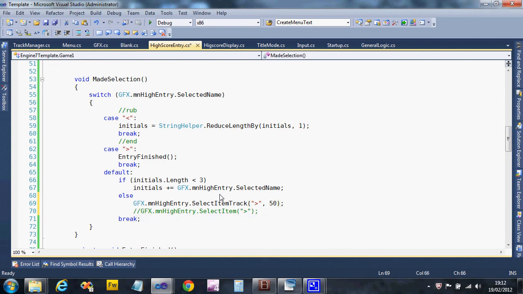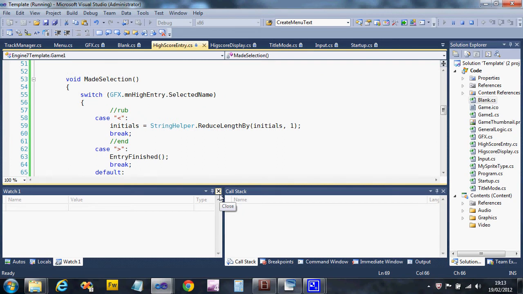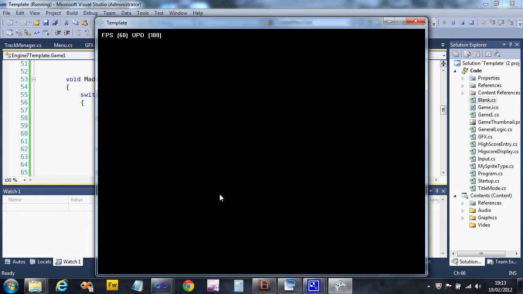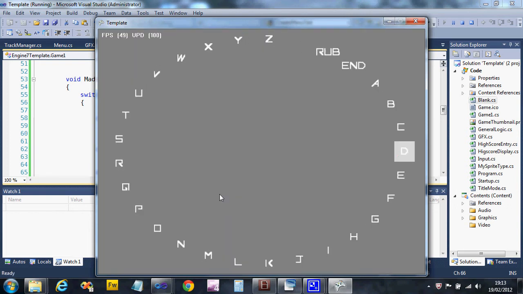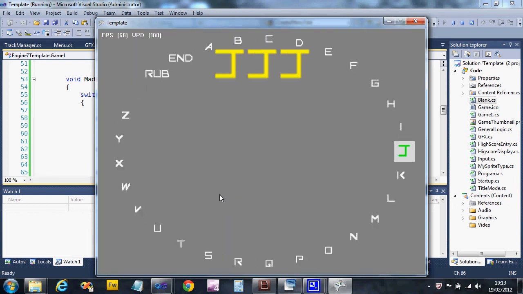Okay, so what it's going to do is automatically spin round to the end character. So let's see that in action. Again, you need to fiddle with that number. Don't go above 100, because 100 was the gap between all the characters. Right, so I'm going to put JJJ. Right, when I do the 4th one, it's going to spin to end. It spins round. Let's rub a few out.